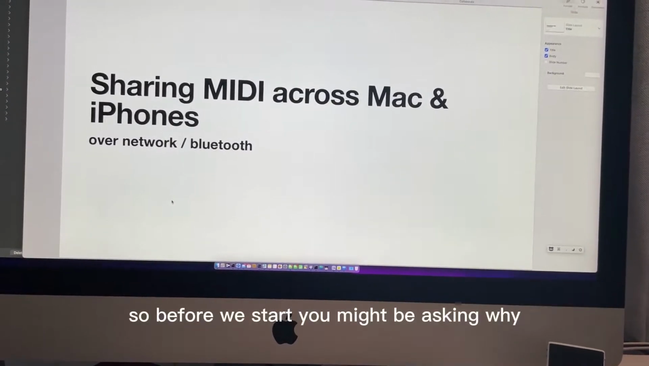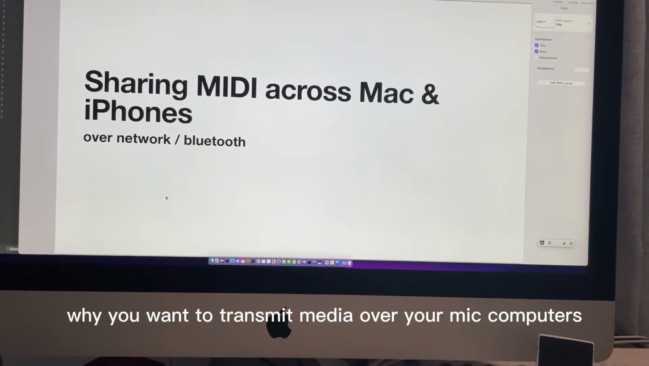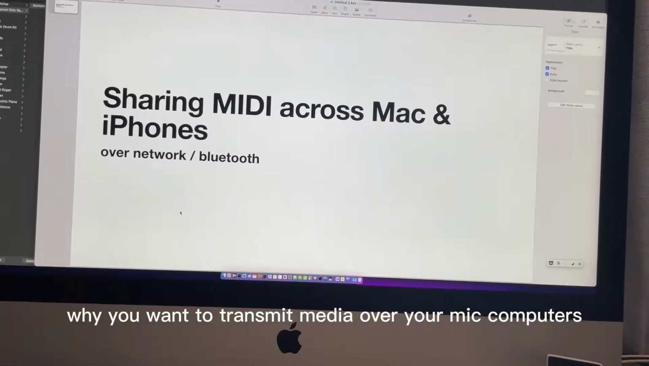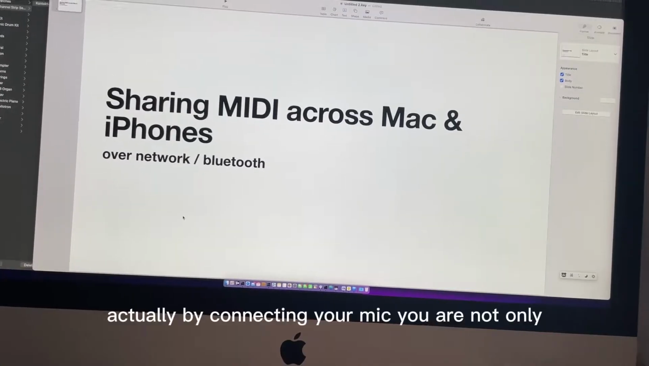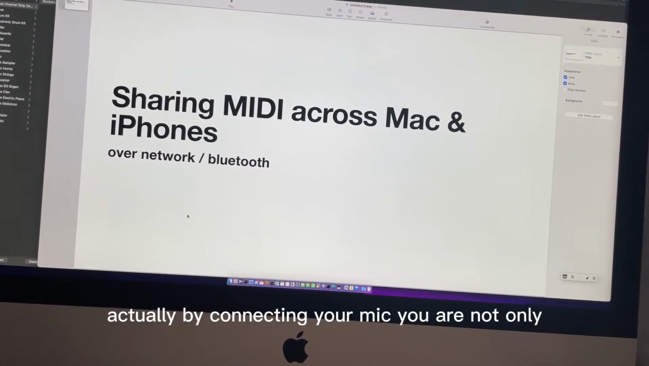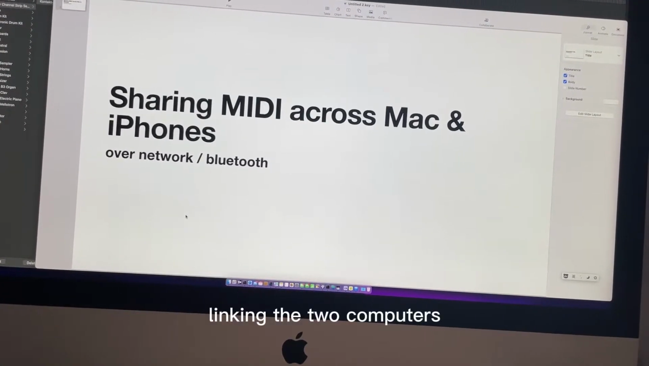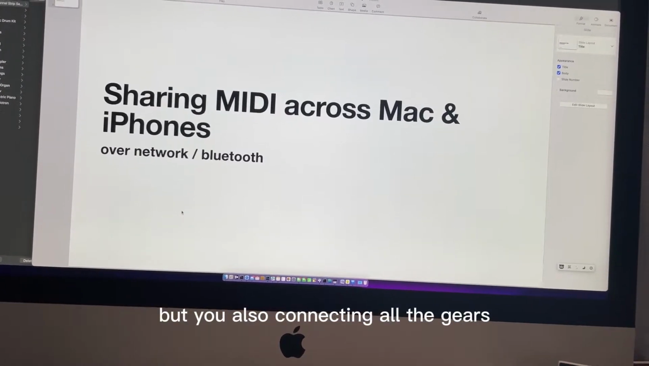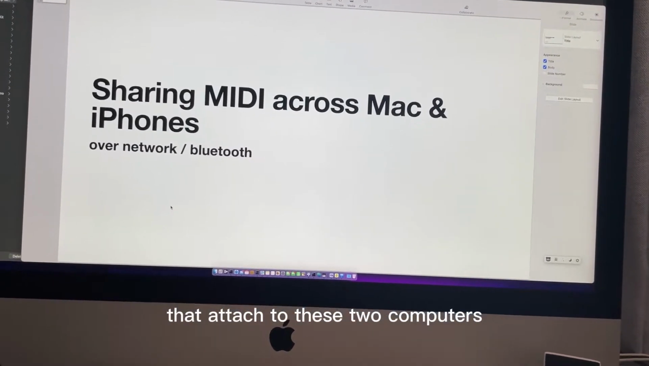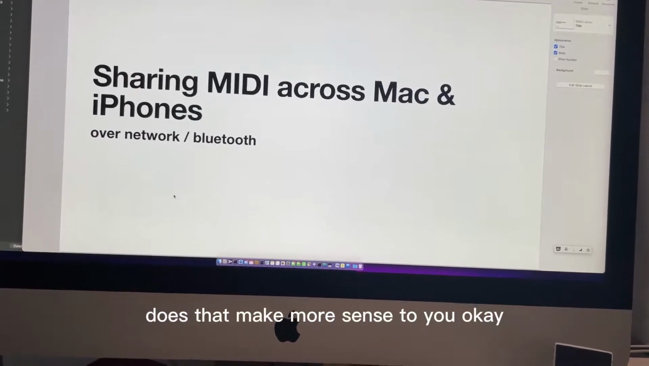So before we start, you might be asking why? Why would you want to transmit MIDI over your Mac computers? Actually, by connecting your Mac, you are not only linking the two computers, but you're also connecting all the gears that are attached to these two computers. Does that make more sense to you?